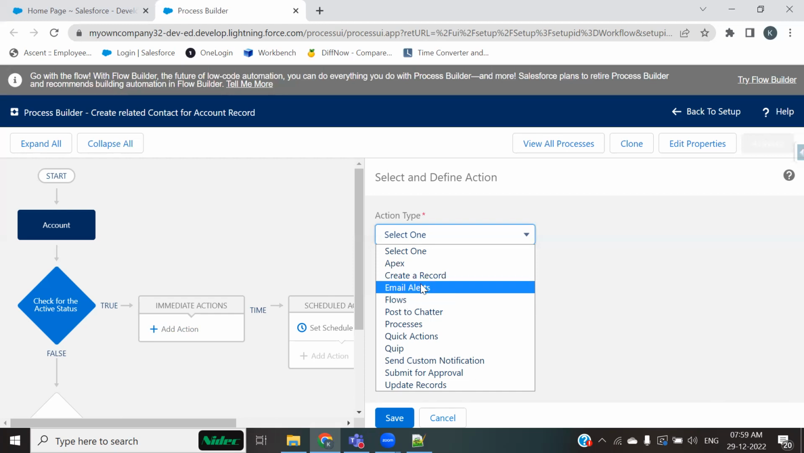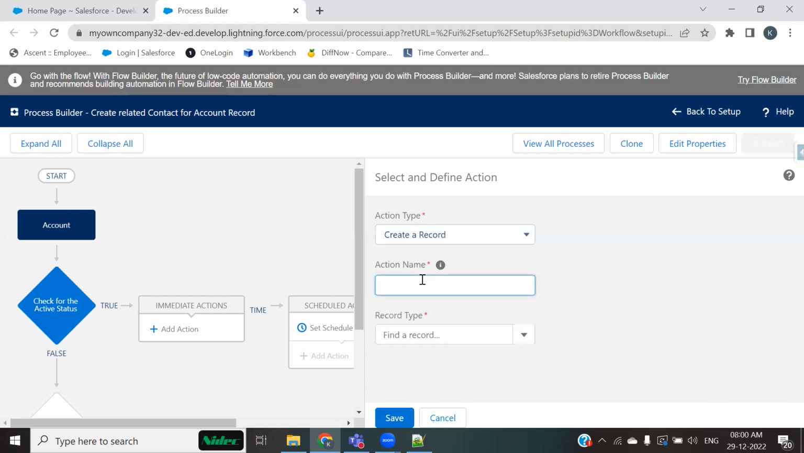All right, anyway, I'm going with create a record, because for an account whose active status is yes, I wanted to create a record inside contact. So I'll give it a name like create related contact record. Now, when you go with record type, here you have to mention what you want.